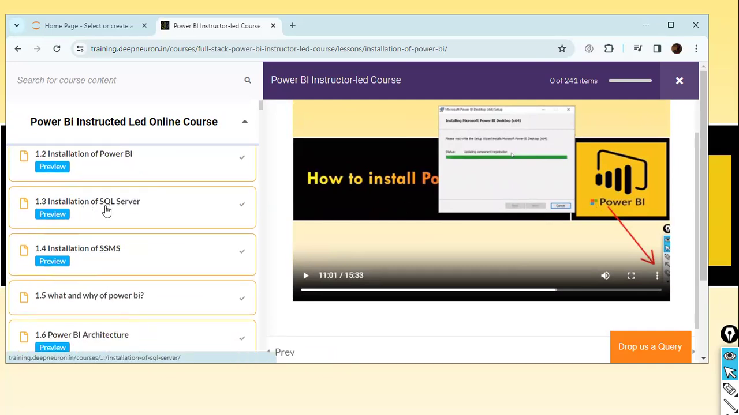Okay. The SQL Server, this is very important. Okay. And installation of SSMS. The SSMS is related to your SQL Server. Using this tool, you are going to submit the SQL queries to your SQL Server. This is kind of the backend, this is your front end. Okay. This is your backend, this is your front end.